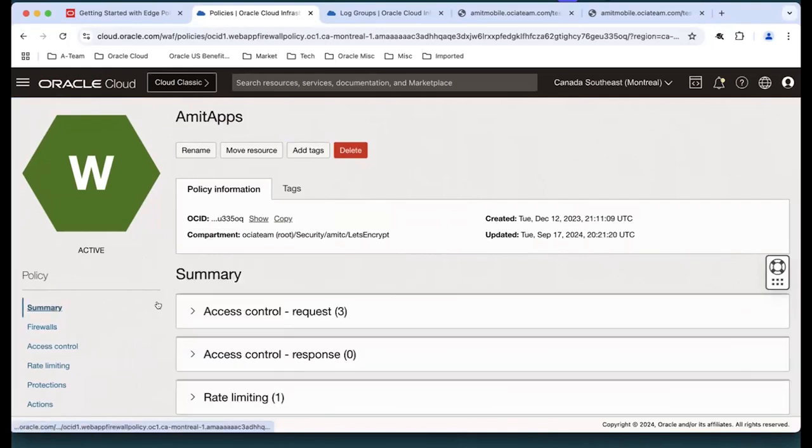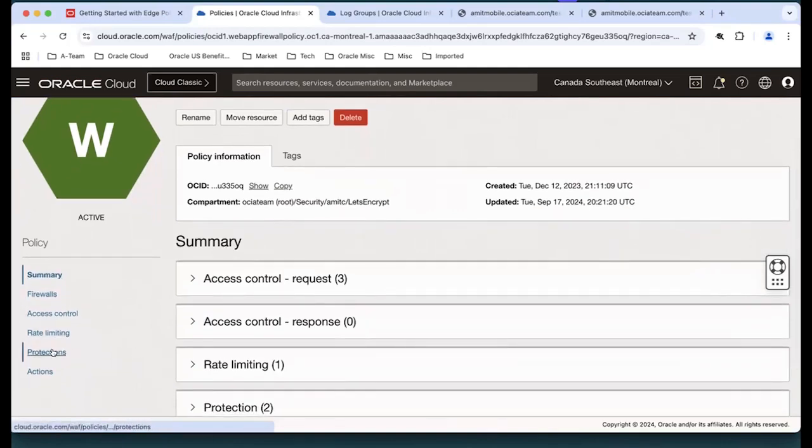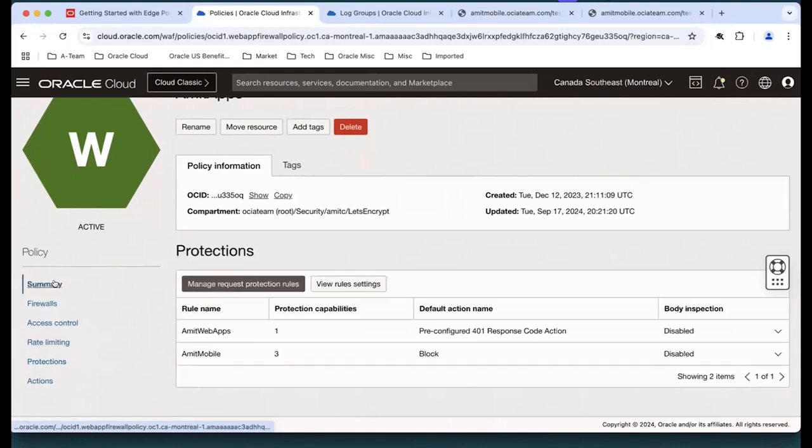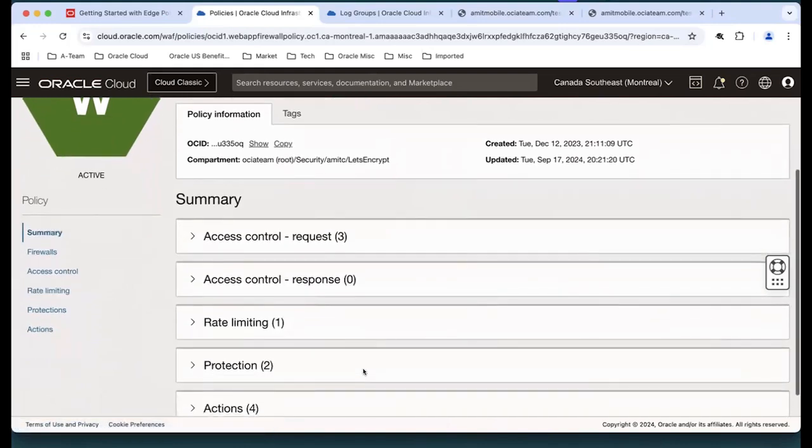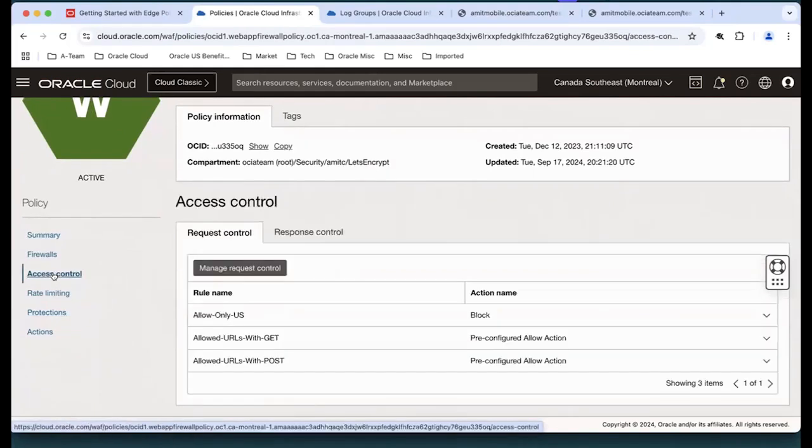As we saw in the presentation earlier, there are three features, namely access control, rate limiting, and protections. So these are the three features which WAF supports. Over here, I have already defined certain access control rules. As you can see, I have defined a rule stating that I'm going to allow traffic only which originates in the US. Similarly, I have defined various other rules.